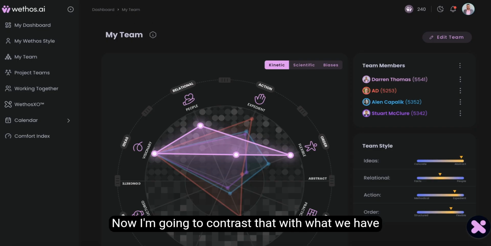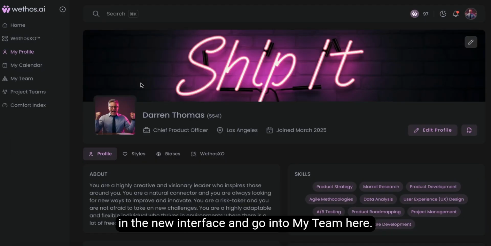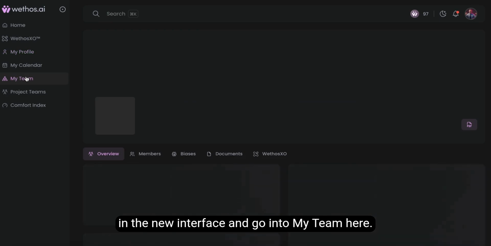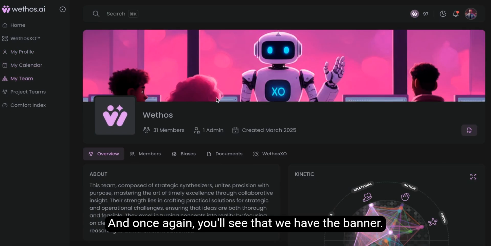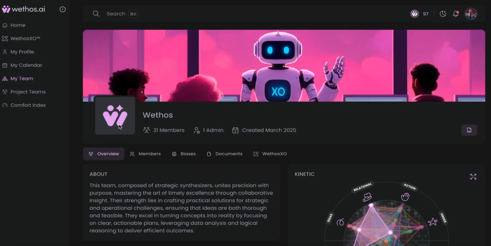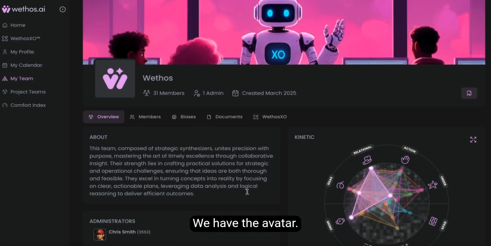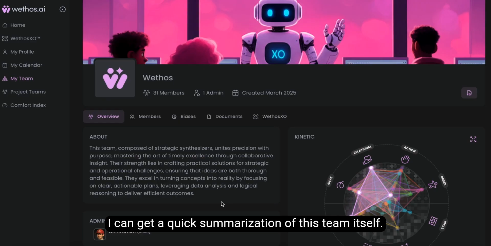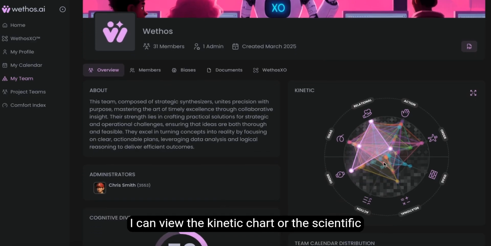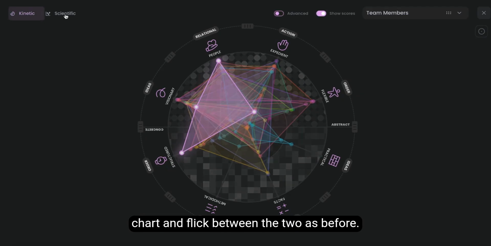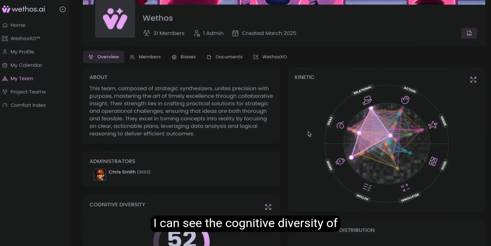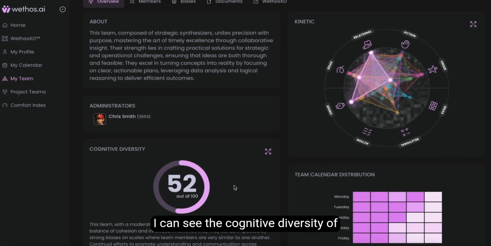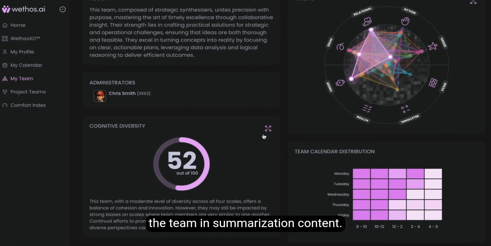Now I'm going to contrast that with what we have in the new interface and go into my team here. And once again, you'll see that we have the banner, we have the avatar. I can get a quick summarization of this team itself. I can view the kinetic chart or the scientific chart and flick between the two as before. I can see the cognitive diversity of the team in summarization content.